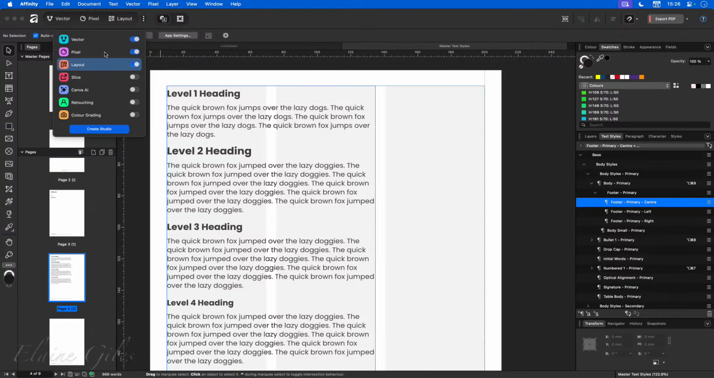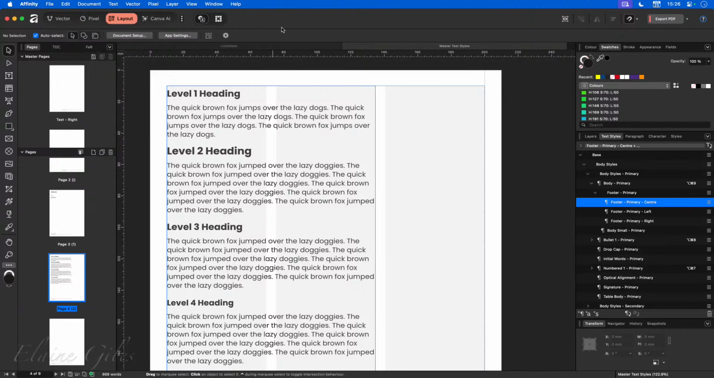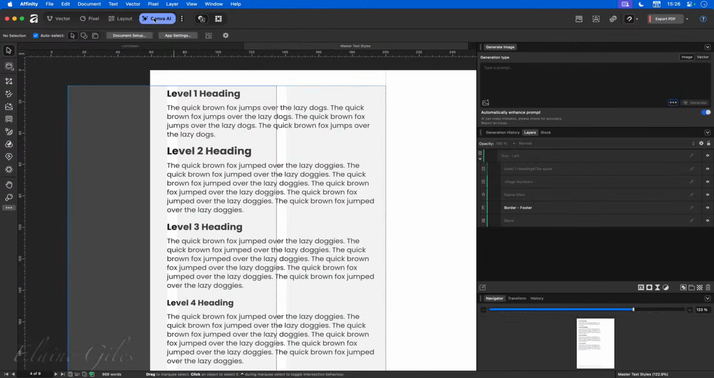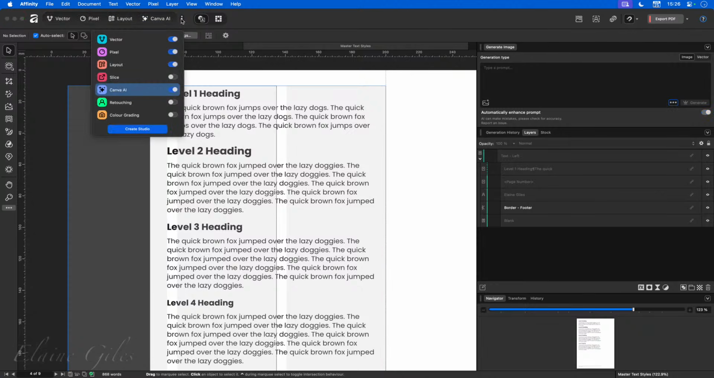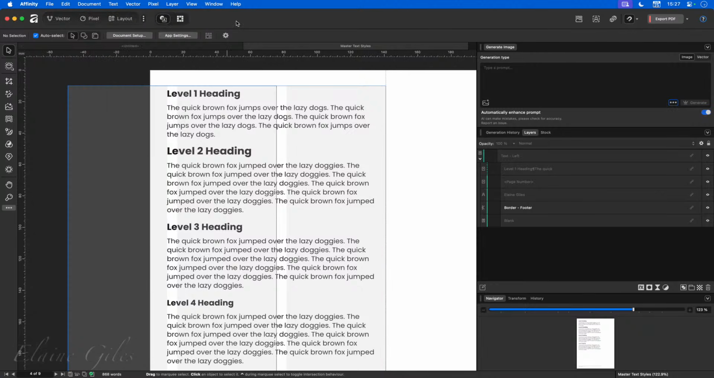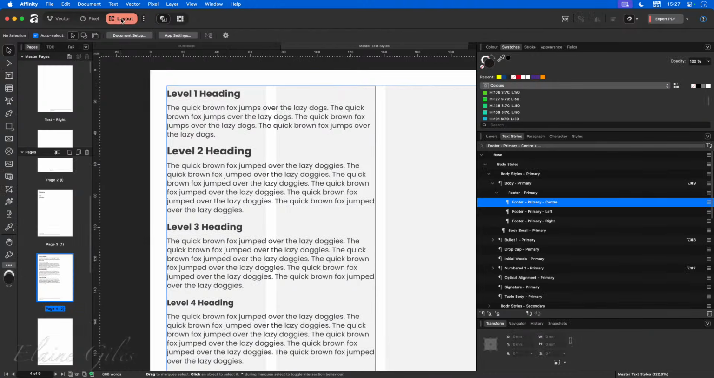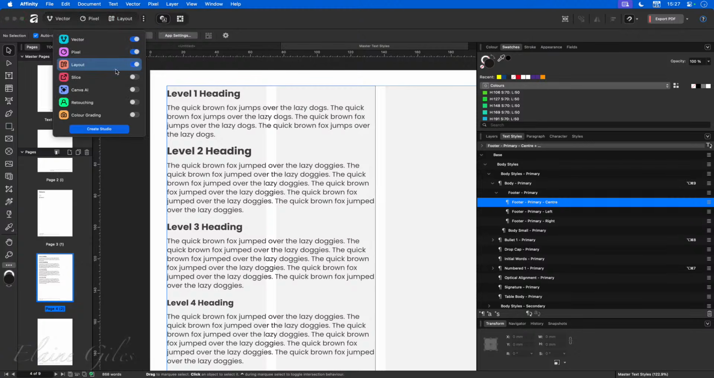By default, we actually have the Canva AI. So your interface may look like that with the Canva AI options here. I'm not using Canva AI, that's never happening. So I went in here and I toggled that off. It's still available to me, but it's just not taking up screen real estate when I'm never going to use it.